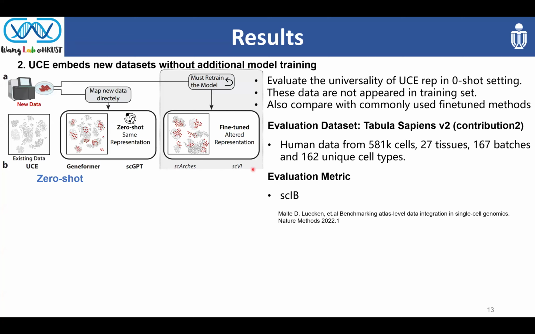And scVI only deals with the single cell transcriptome. You input the single cell transcriptome and it gives you the embedding. But those 2 methods, you must retrain, you need to fine tune them. The evaluation data set is another called Tabula Sapiens version 2. This is human data from 581,000 cells and several others. And the evaluation metric is a method published in Nature Methods 2 years ago called the single cell integration benchmark.